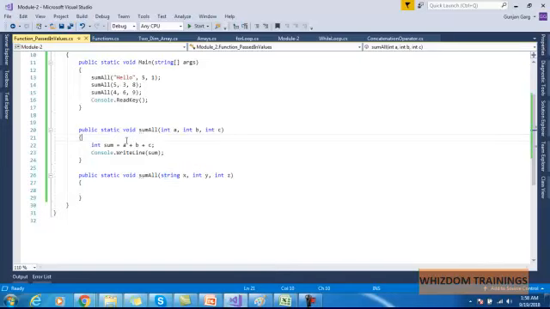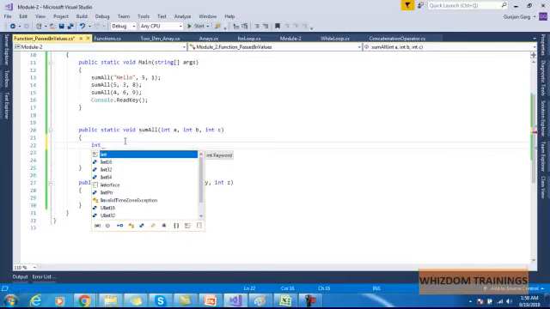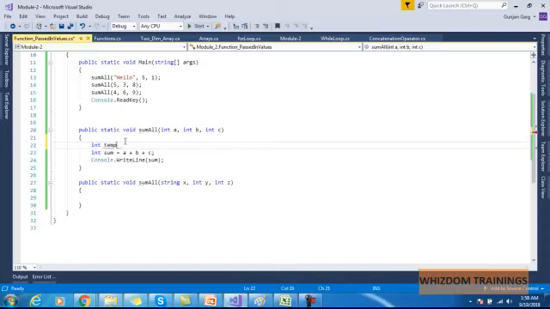Alright, now if I declare any variable inside my sum all function, say int temp is equal to 10, this is actually your local variable. That means the life of this variable is only inside this function. Similarly, this sum is also a local variable. This is also a local variable.